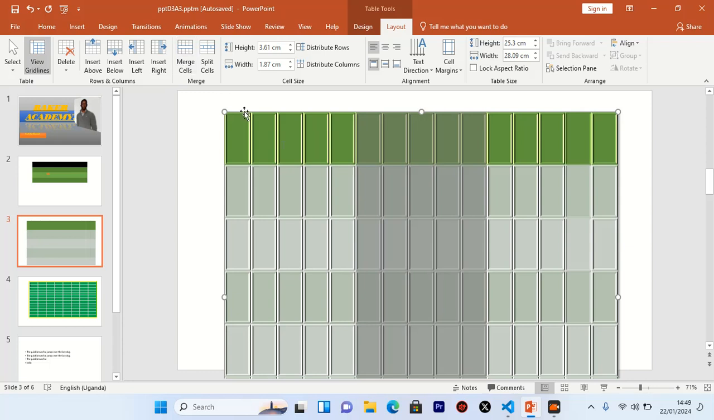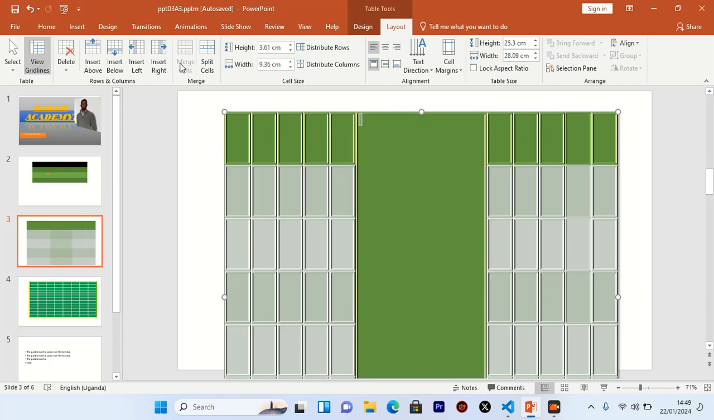Okay. You can merge. Merge simply means joining the stuff together. Once you say merge cells, what do you see? They are joined. Don't confuse yourself. Merging means joining things together. Once I select here, merge or split, like here now they are merged, I have to split them. Splitting means dividing. Split cells.